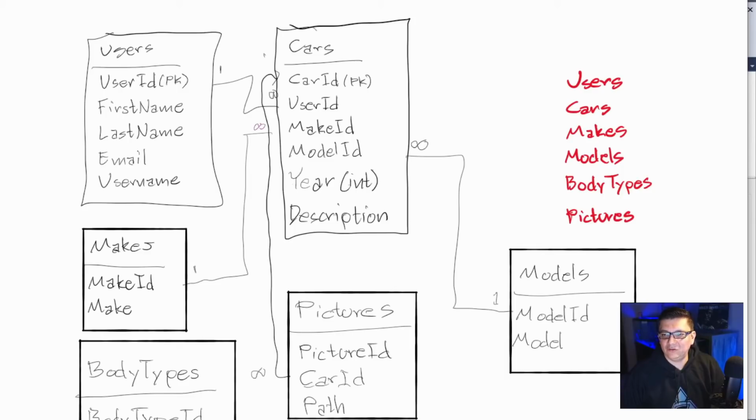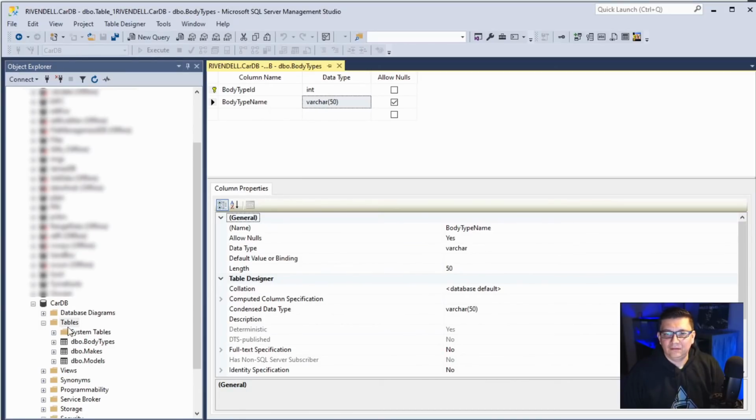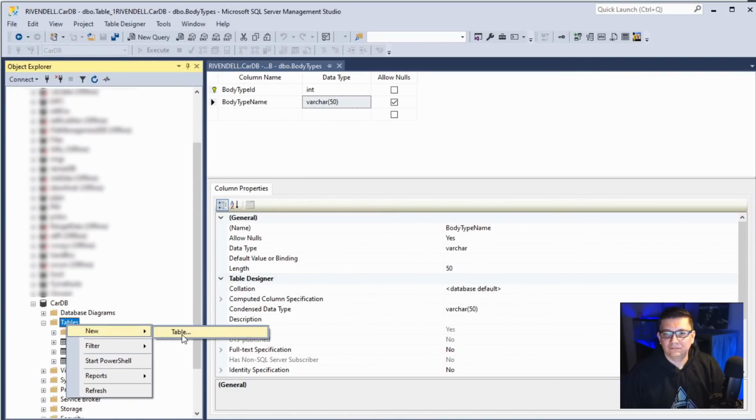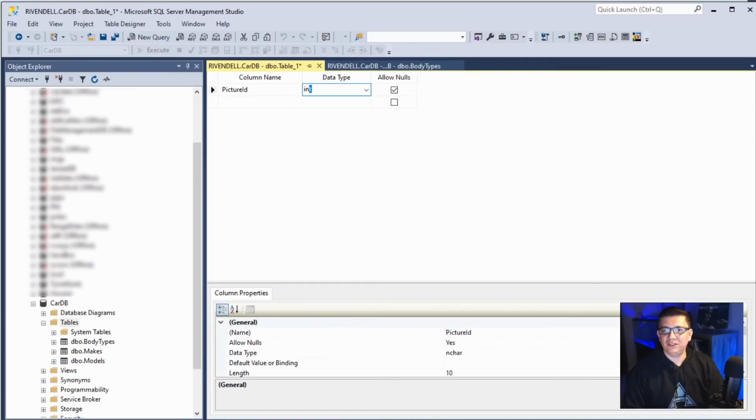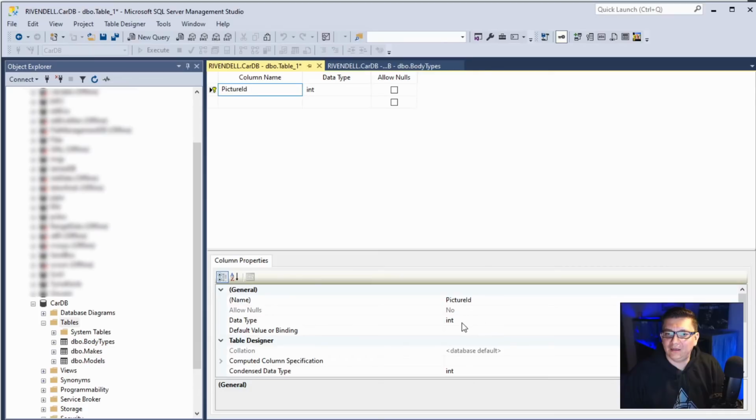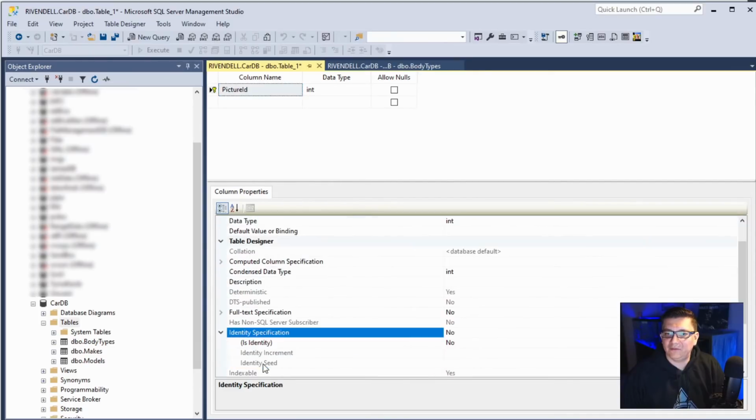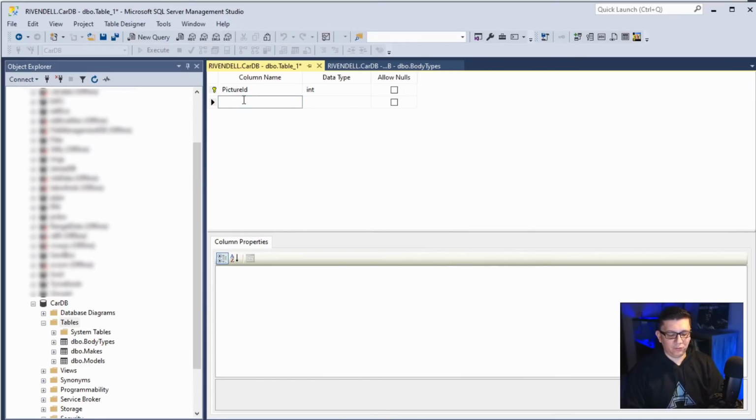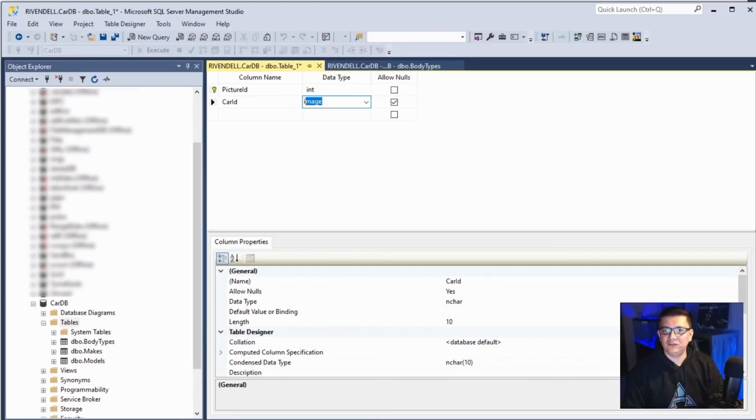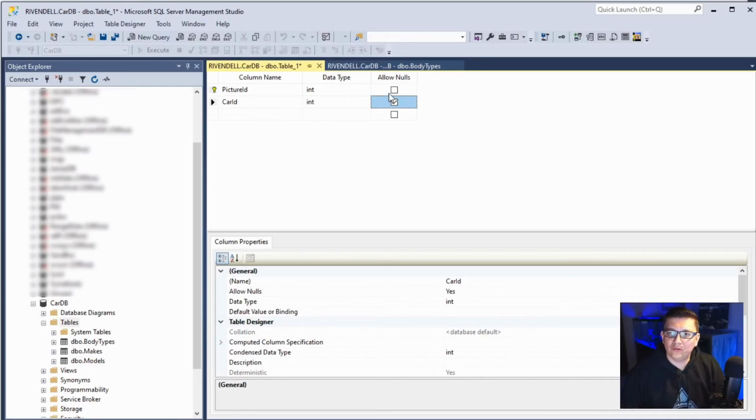Okay, so now we get to pictures. This is going to be the primary key, picture ID. It's going to be an integer. Let's not allow nulls. Be the primary key. This is going to be an identity column, so let's have it increment automatically again. The next field will be car ID. This will be an integer, and we won't allow nulls on this.